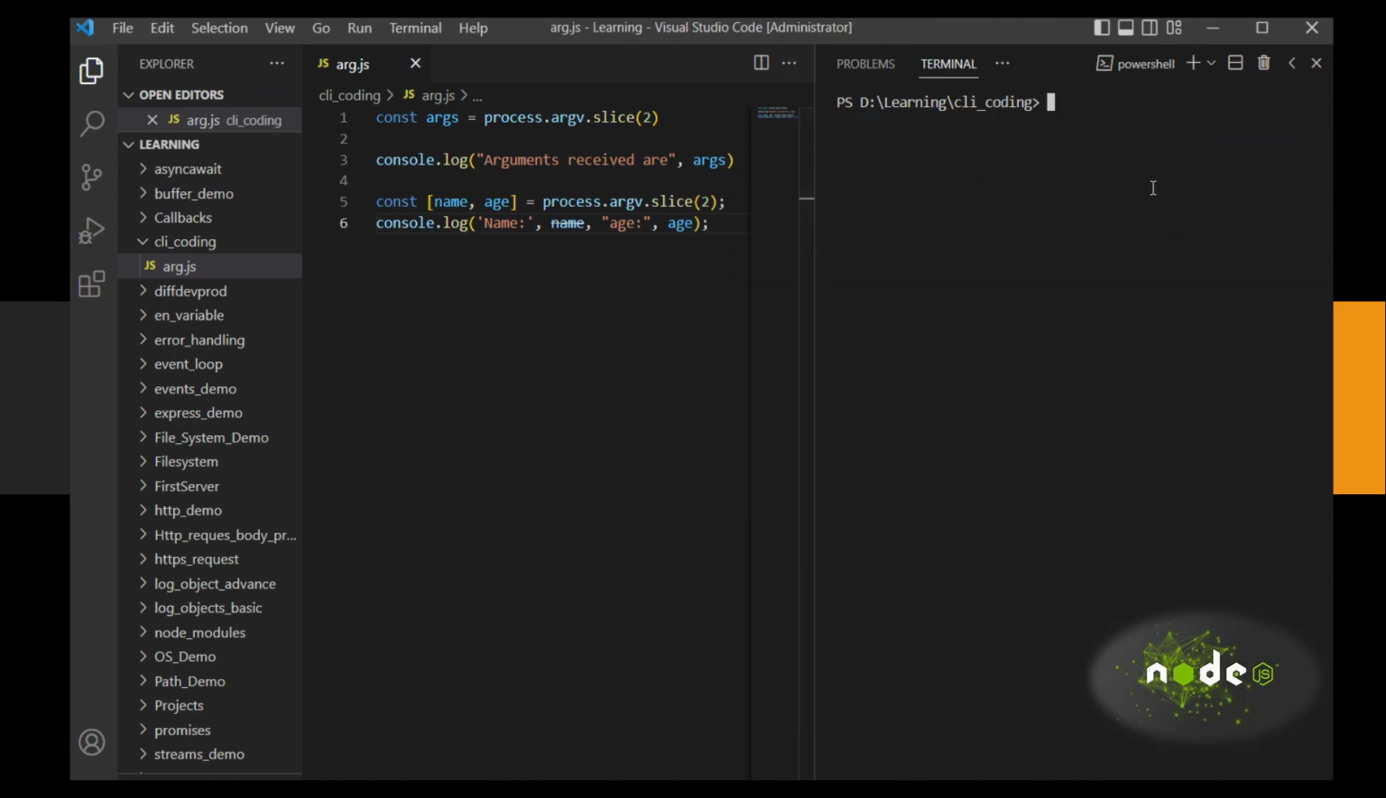So instead of passing this, I'll pass text tag and age as 30. Name it has pulled as text tag and the age as 30. This is another way of destructuring and using it however you want. This is about how you can pass arguments and how you can use them in your code.